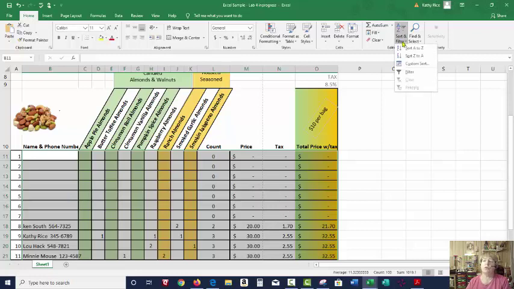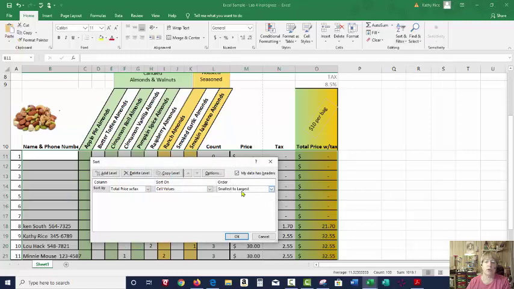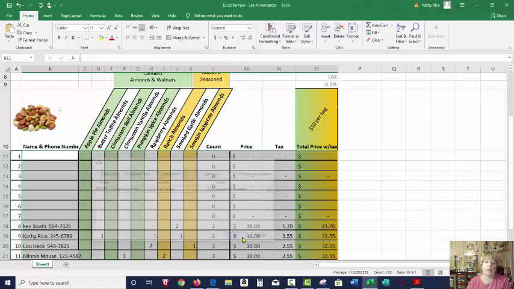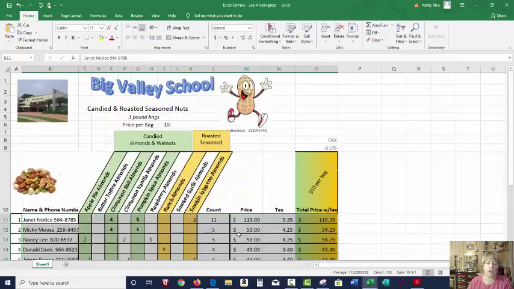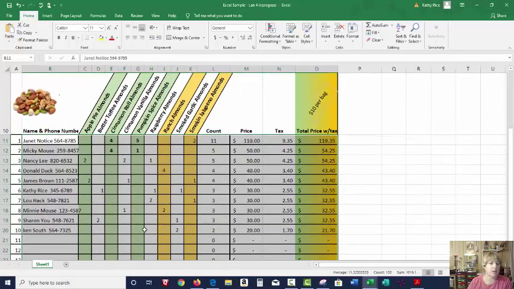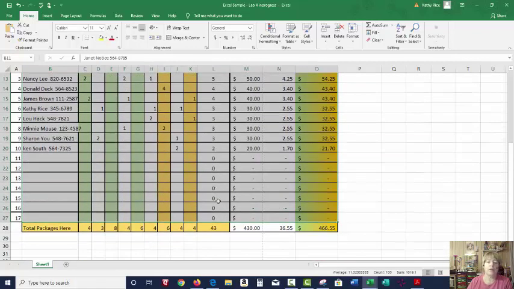So you can do one of two things. You can go back to your custom sort. You can do largest to smallest. So the largest order, Janet Notice has 11 bags of nuts. So hers is the largest, and you see here, who's got the smallest? Ken South has got the smallest order. He's cheap, he's only ordering 2 bags. But there you get all your zeros back down here.